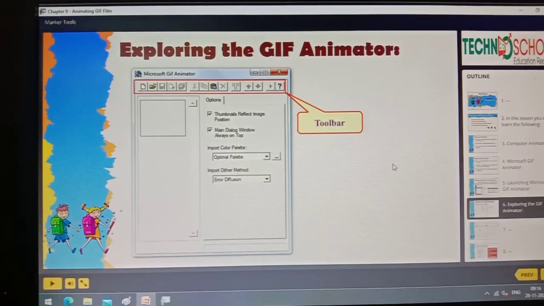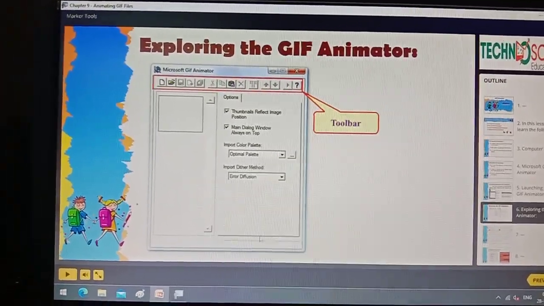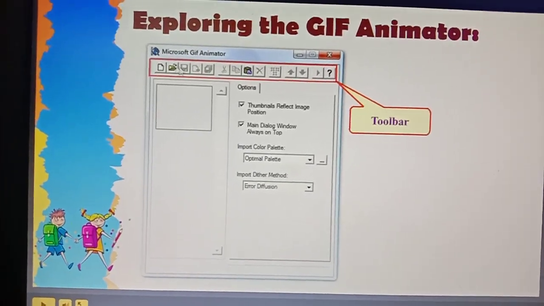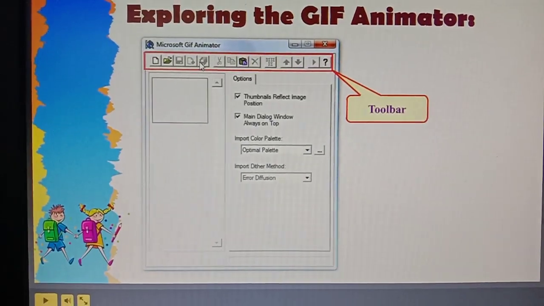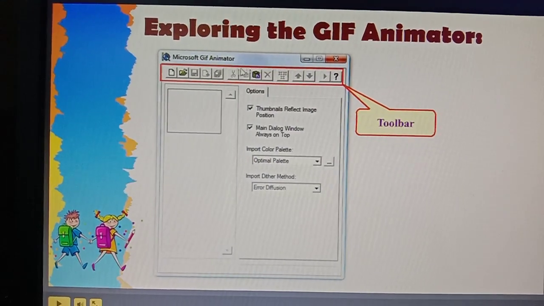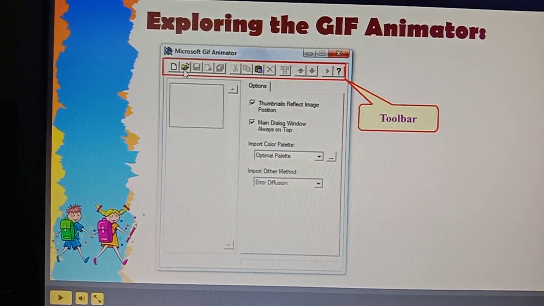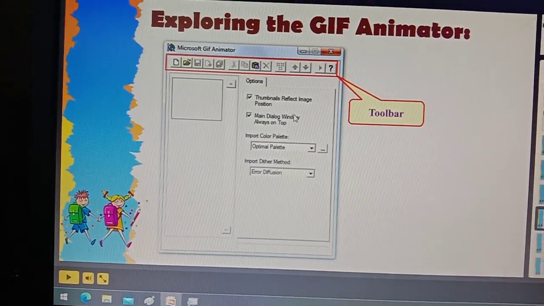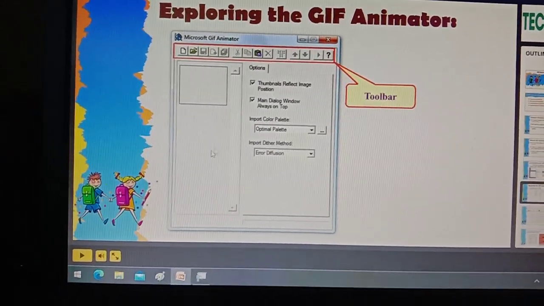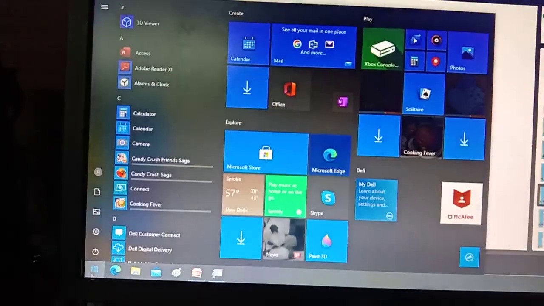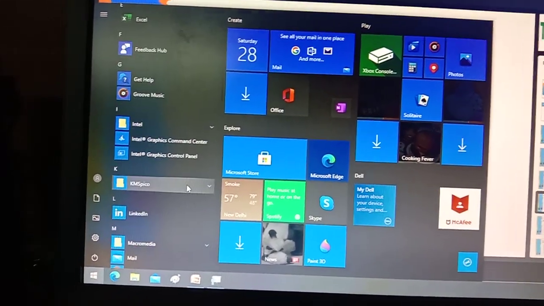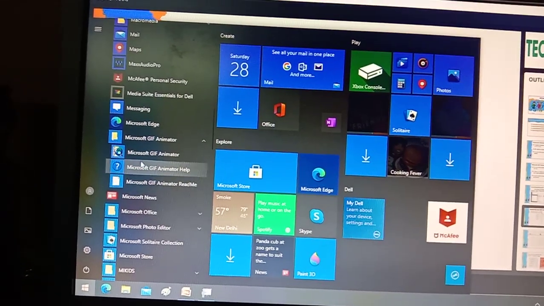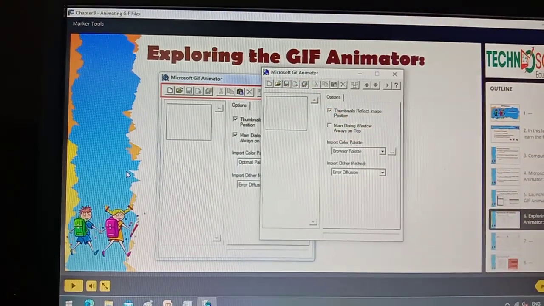Okay. And this is our GIF Animator window, children. Microsoft GIF Animator window. See here, this complete part is called a toolbar. That complete part is called a toolbar. This is new, open, save. Okay. I am going to explain you visually on the screen. What you need to do here is click the Start button. You will get a number of programs. There you will get Microsoft GIF Animator. Under Microsoft GIF Animator, click the Microsoft GIF icon.